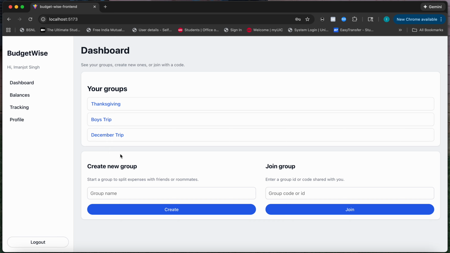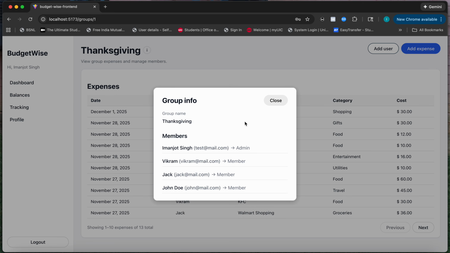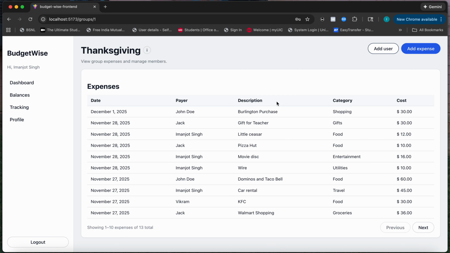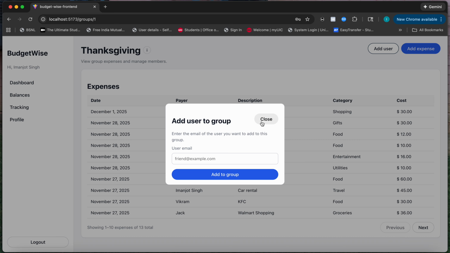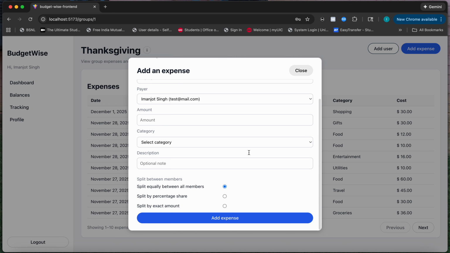Now for the main purpose of this demo, I'm going to go into a group and show you the expenses that are already there. Here we can see the different group members' names, which come from the members table. We can add a user to the group, and the main purpose, we can also add an expense here, which can be split equally amongst the members, split by percentage, and split by exact amount.